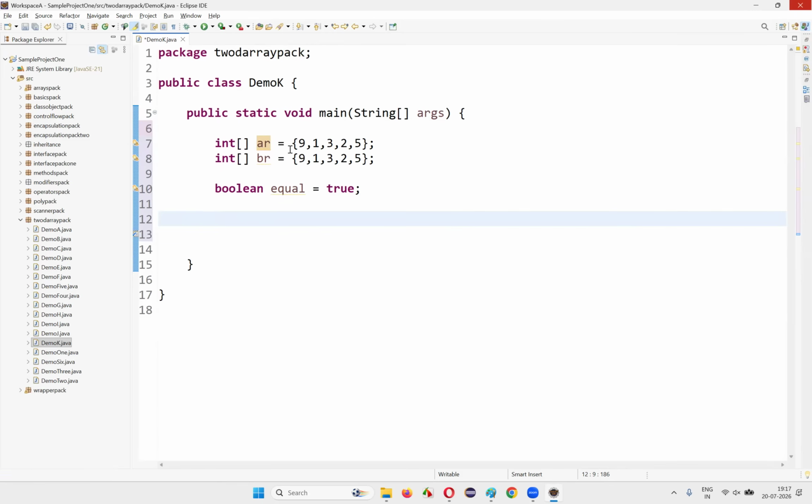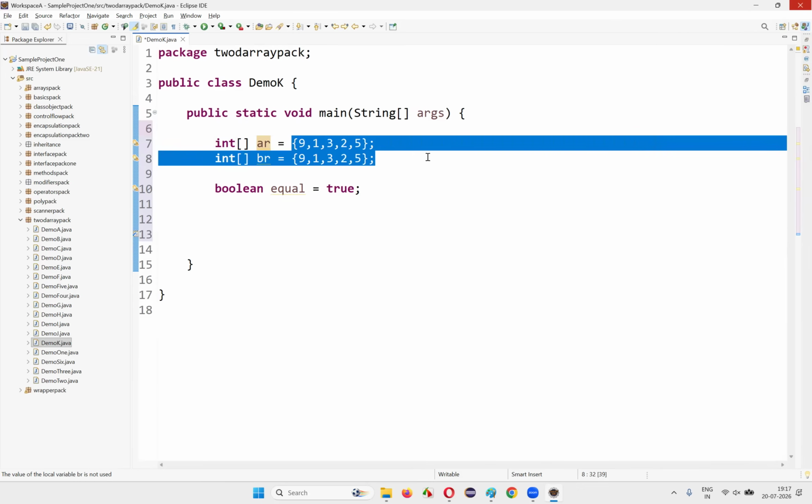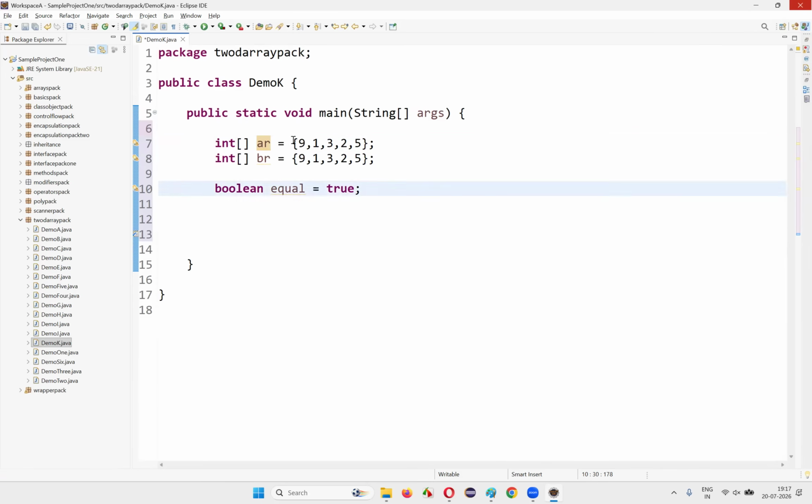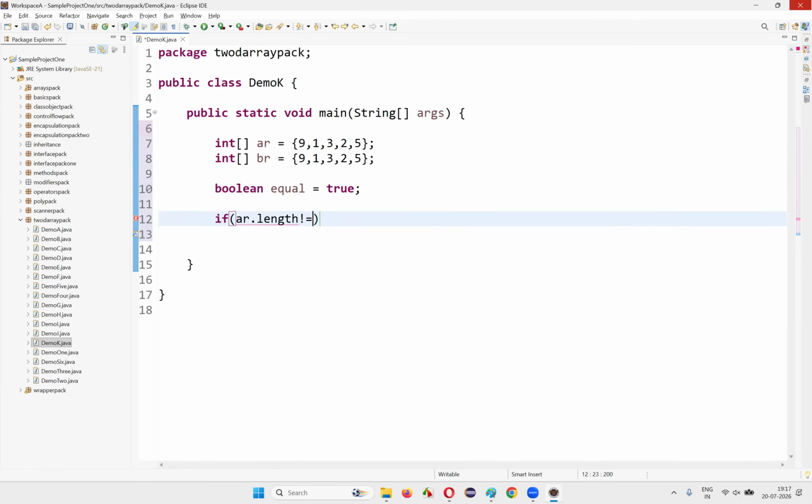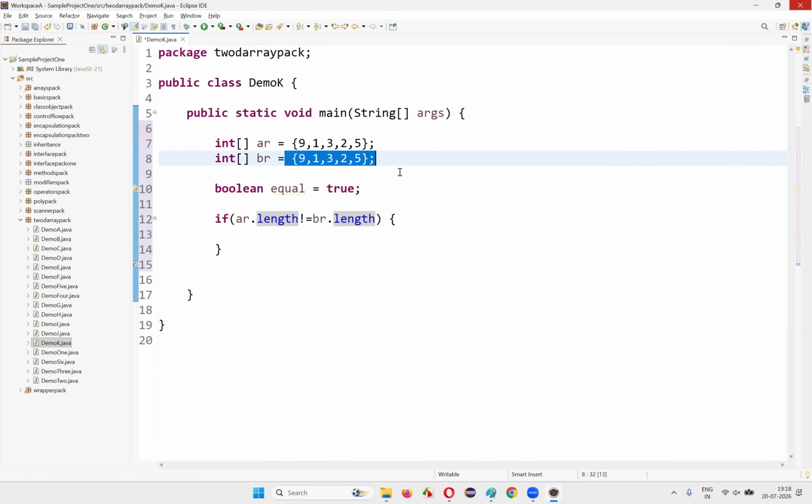if any problems are there where the size of the arrays are different, or the elements are different in the arrays, then I'm going to convert this equal to false. Okay. So with that, I'll write like this: if ar dot length not equal to br dot length, if the size of ar is not equal to size of br, then simply I'll say equal is equal to false.